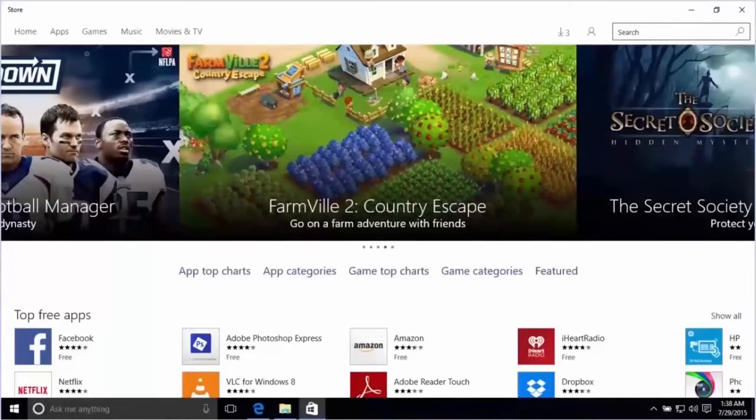Thanks to the great new leadership of Satya Nadella, Microsoft definitely seems to be moving in the right direction with Windows 10.